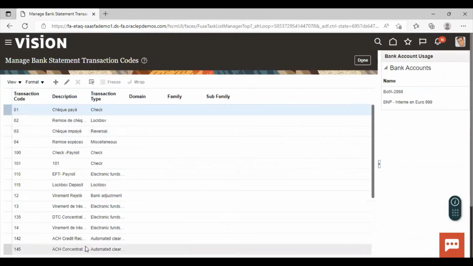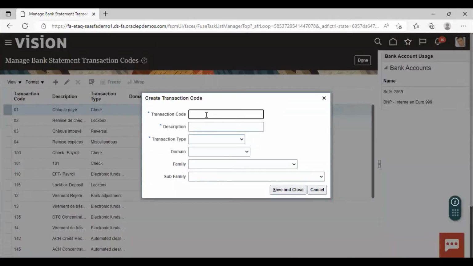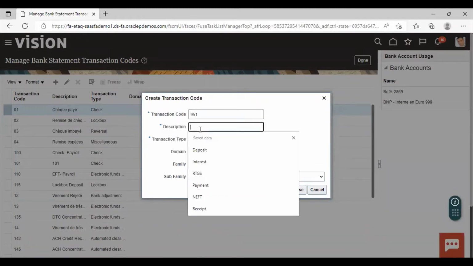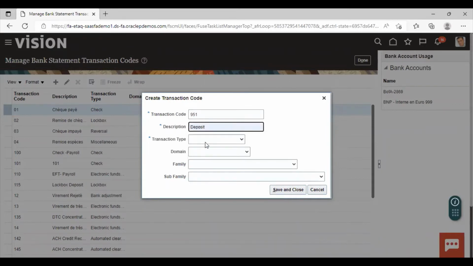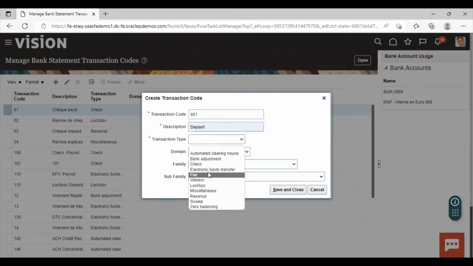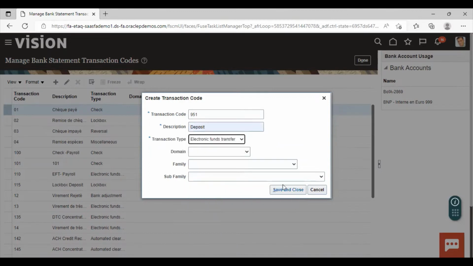These are the already created transaction codes. For creating a new transaction code, you have to click on this create icon. Give the transaction code. Here give the description. Click on Save and Close. This is how you can create the transaction code.